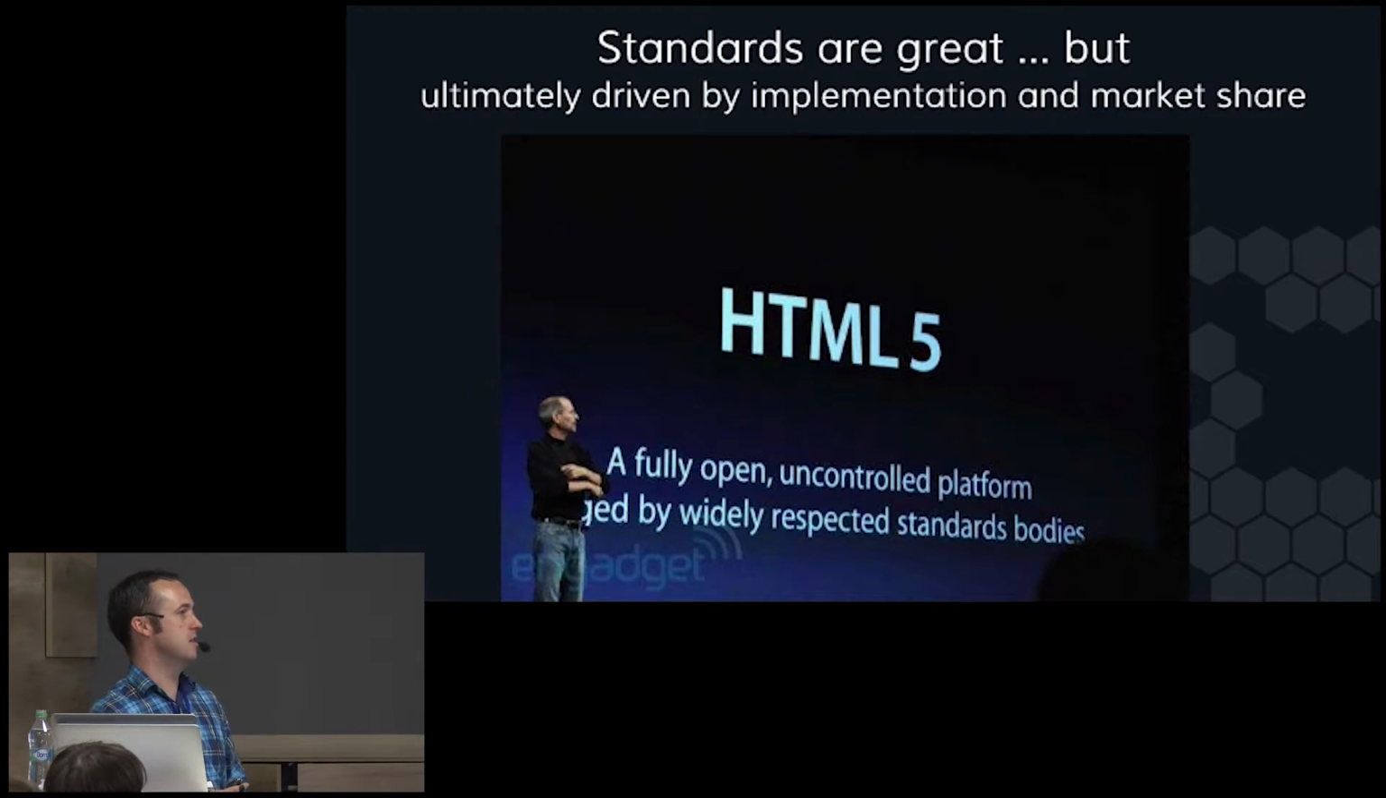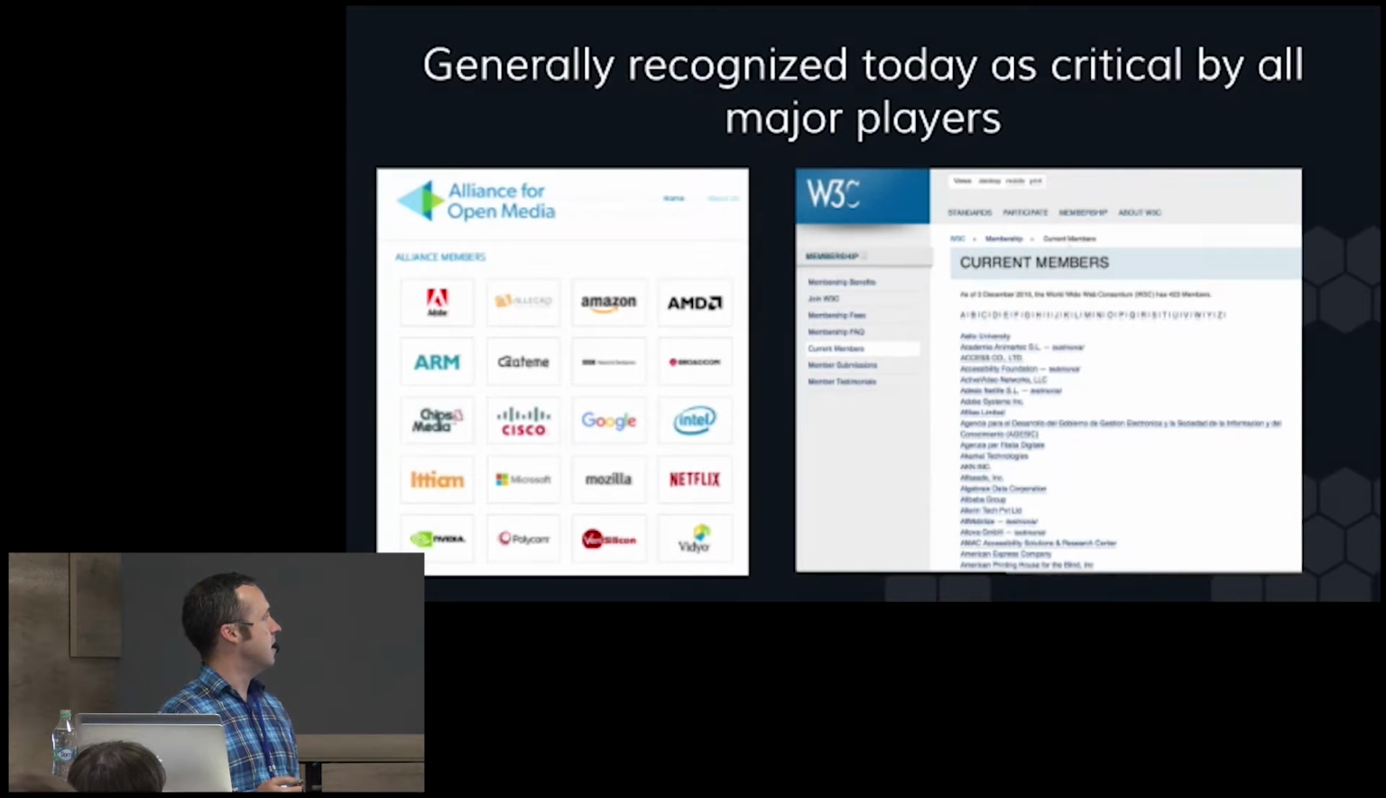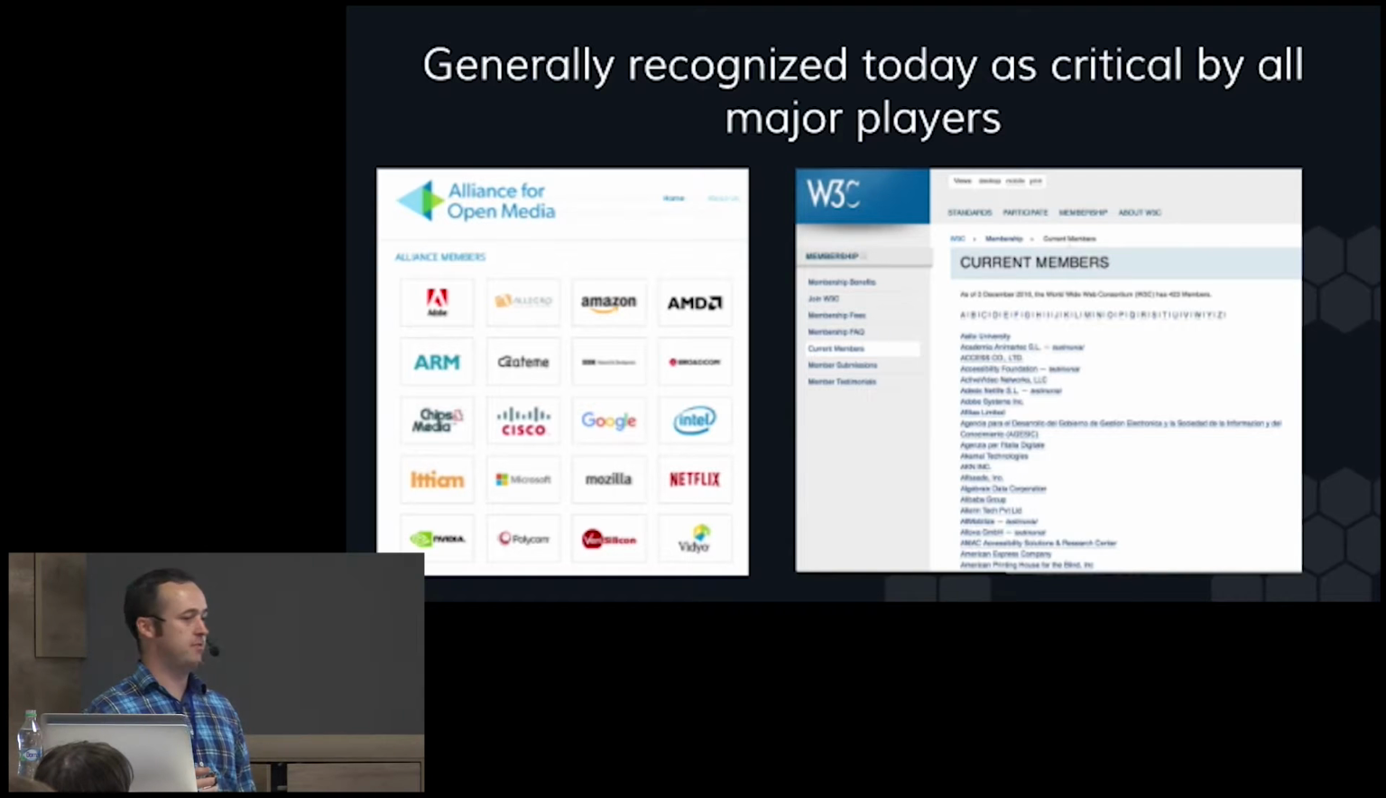I think there was a lot of talk about HTML5 prior to the iPad and Flash being excluded from Apple's products. But I think standards are ultimately driven forward by implementation and market share, right? If a large company pushes forward on a standard, that makes it happen more so than a lot of people talking about it. And today, of course, they're pretty universally recognized. Pretty much all the major browser vendors and all the major device manufacturers are aligned.